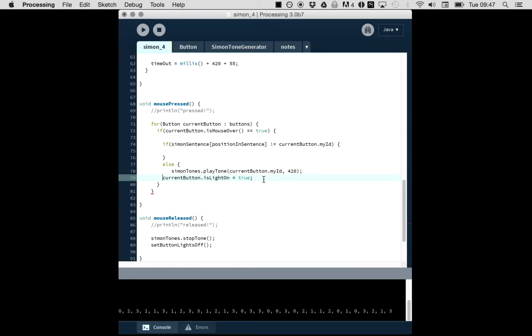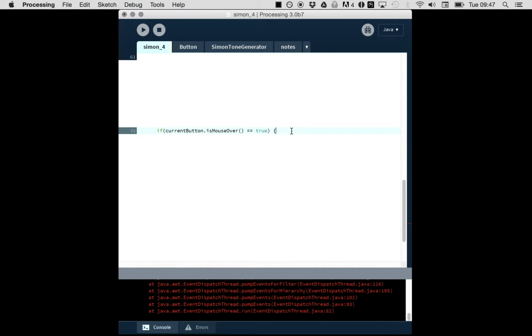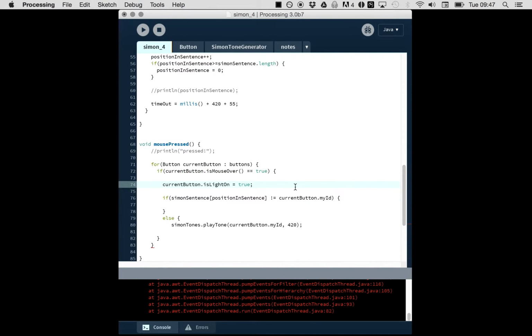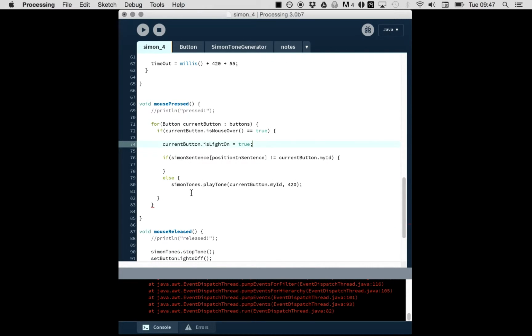And what I will do, the light always turns on, even if you have a wrong note. So the light, processing is doing strange. Okay, so the light turns on for sure. And so like this, and then if it's wrong, it will play the wrong note. And in this case, the wrong note is number 4.